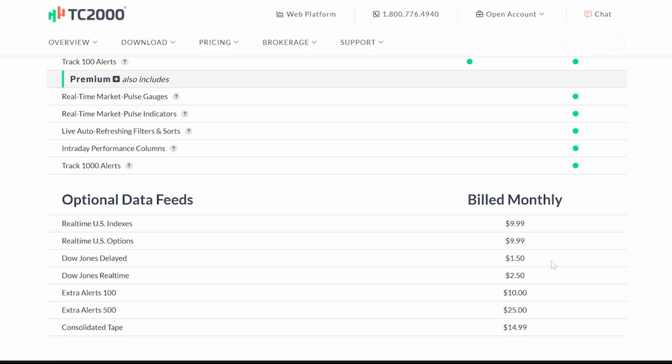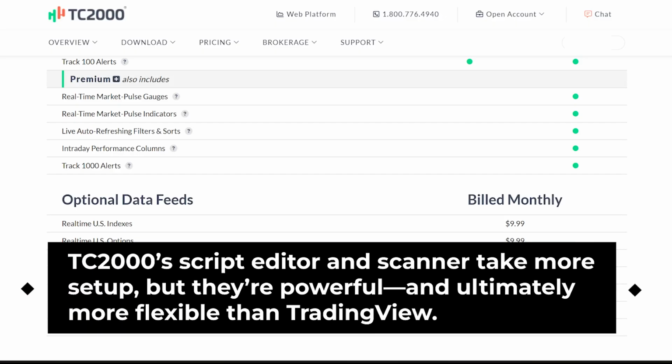It has a bit more of a learning curve to get started, and it takes some getting used to set up all your layouts, get all of your formulas in there. The custom script editor requires a little bit more upfront work, and the scanner isn't quite as easy to use. But once you get into these tools, they're really powerful, and I think they give you a lot more flexibility than what you get with TradingView.